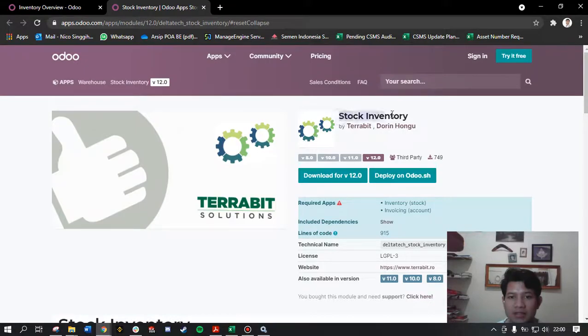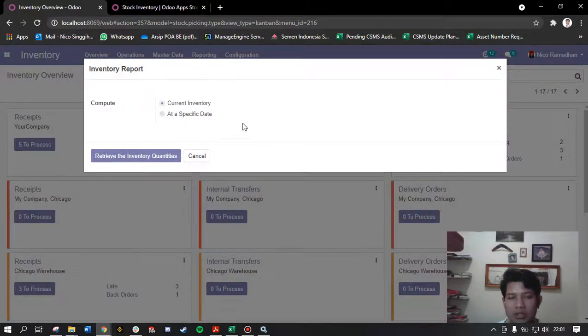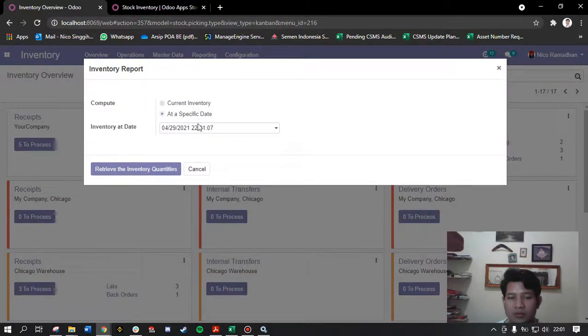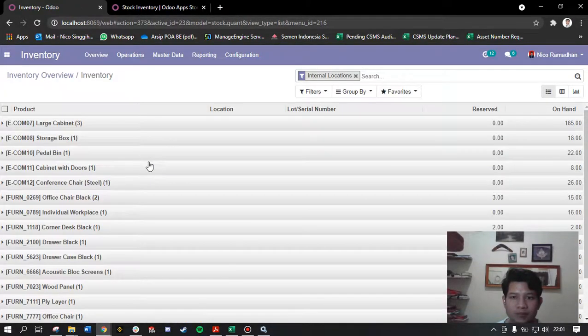This add-on is located in the submenu called reporting, and you can check these two menus, which are inventory report and inventory evaluation. The first one is inventory report. You can click on current inventory, or you can search based on a specific date. In this case, I'm just going to go with current inventory, retrieve the inventory quantities. So this is the layout or display you get from installing the add-on.